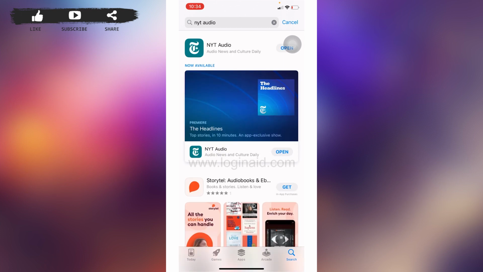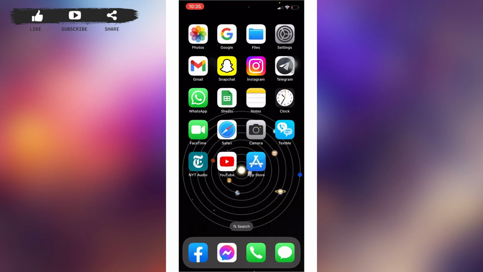After app appears, you're gonna see this option of open or update over here. If you see the option of update over here, just tap on that option of update and update your NYT app to its latest version. But if you see the option of open, that means your app is already up to date. After completion of the update process, you can just open this app and check whether your app is working or not.